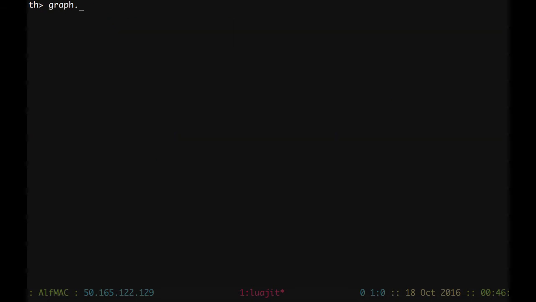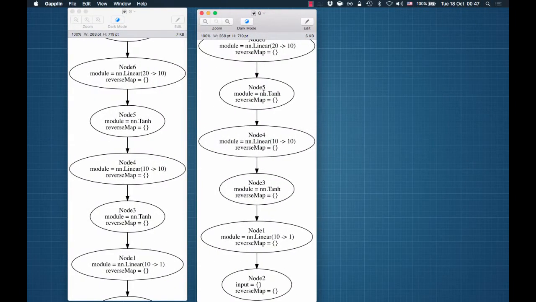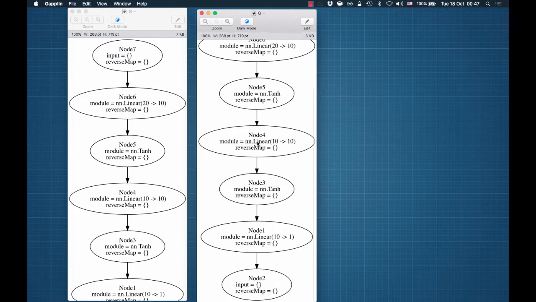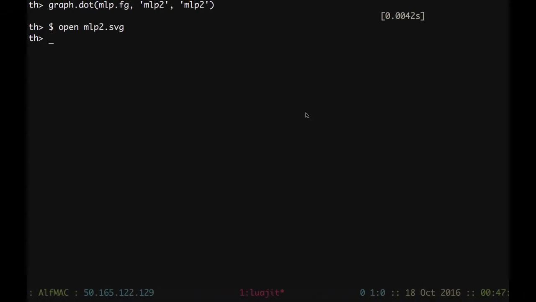Let's visualize this for fun. So let's go on graph.dot, we have MLP.forwardGraph, and we call it MLP2 and MLP2. And then we can open it. MLP2.svg, and here it is. So our second module is basically the same as the first one. And the way to write this down is much more compact compared to the classical sequential. Is this the only advantage? No. Actually, the fun just starts now.